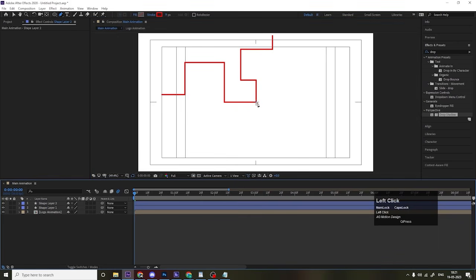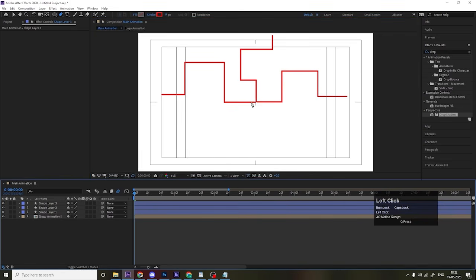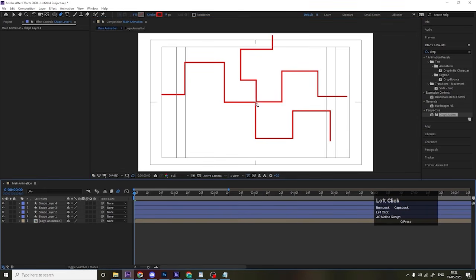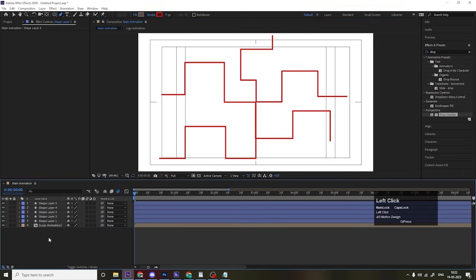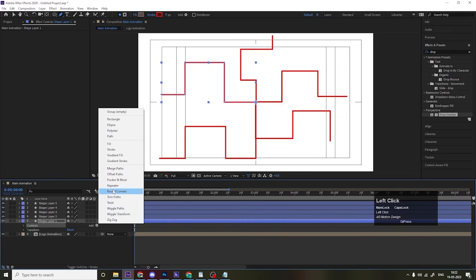Okay, so basically we are going to create some random kind of stuff, but make sure to hold Shift to create these shapes like this. Okay, so we have created this kind of shapes. Now after that we will select this shape layer. Let's go inside this, go to the contents, go to Add, and we will choose Round Corners.